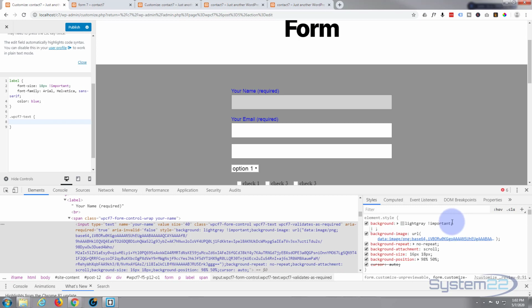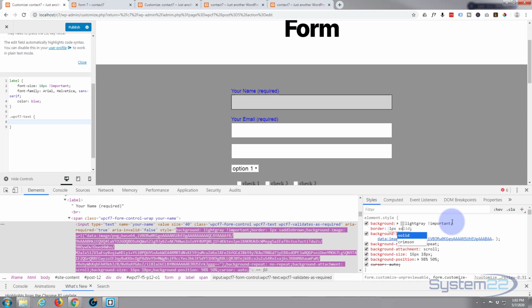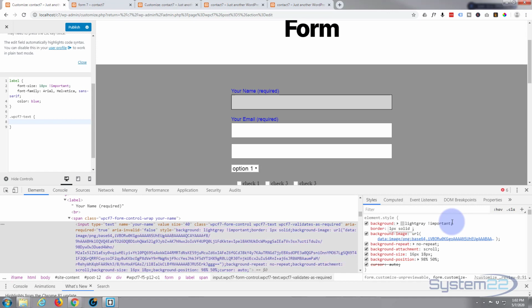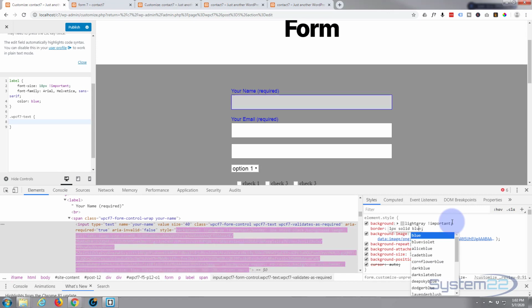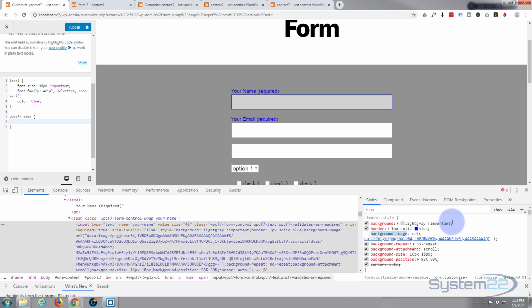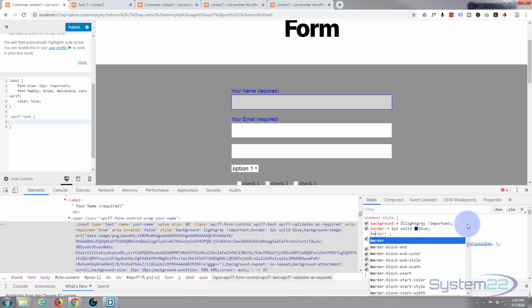We can give it a border. So we'll say border, colon, and we'll say 1 pixel wide, 1 pixel, solid. And let's give it blue again for consistency. Now it's got a little border around it. And anything that you don't want when I put this in, just simply delete that line of CSS.